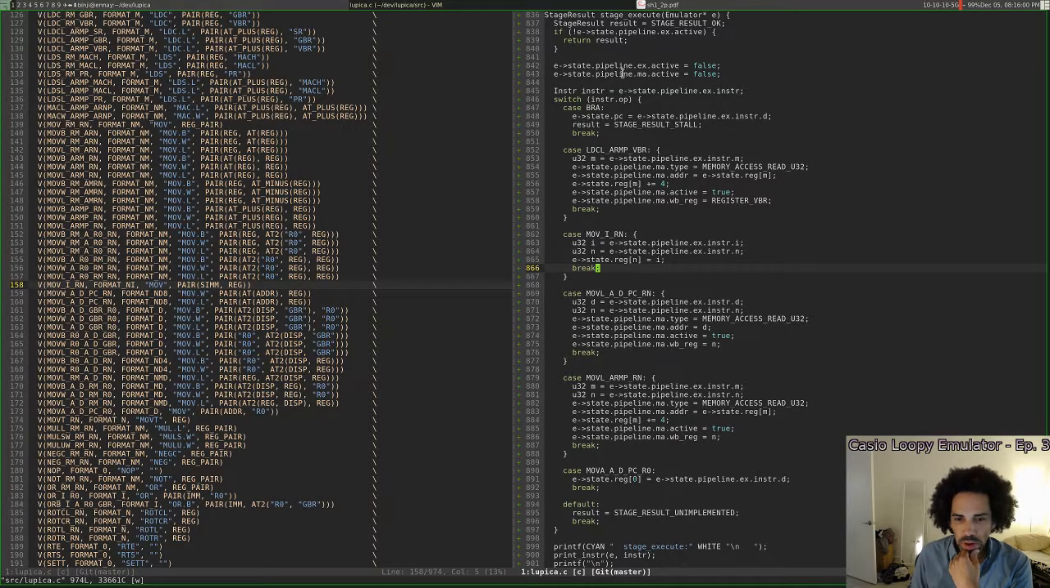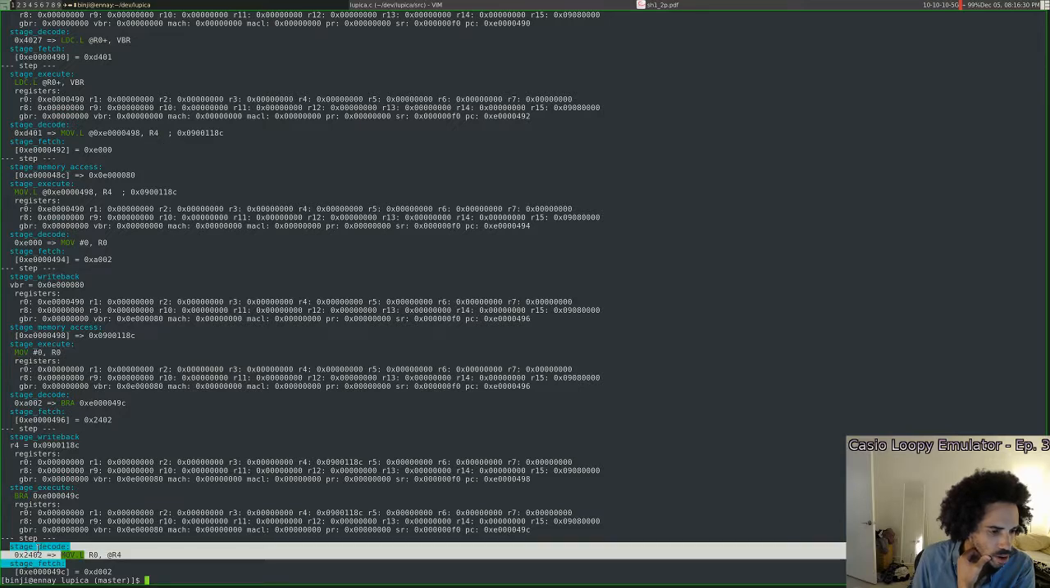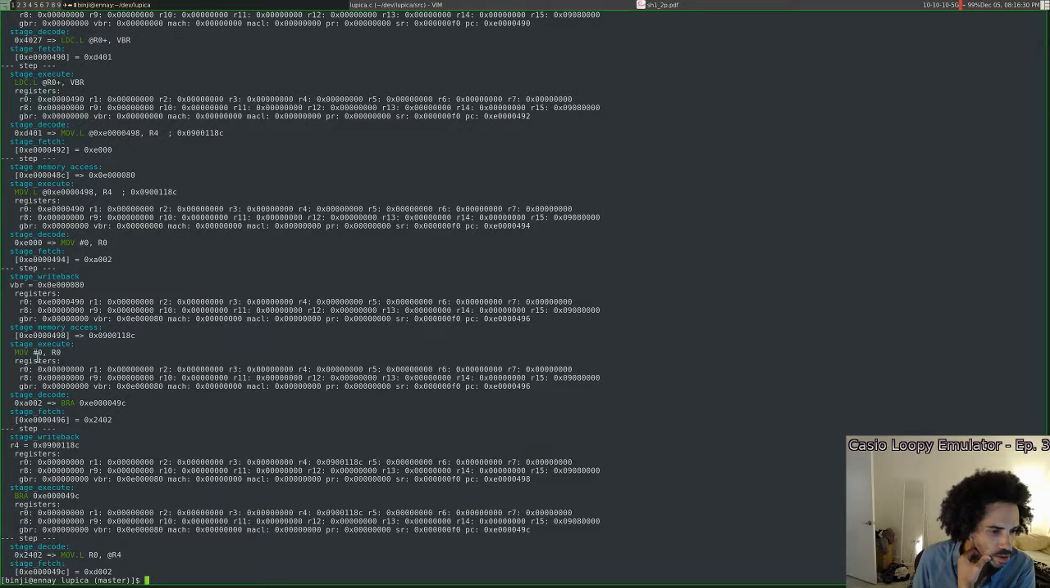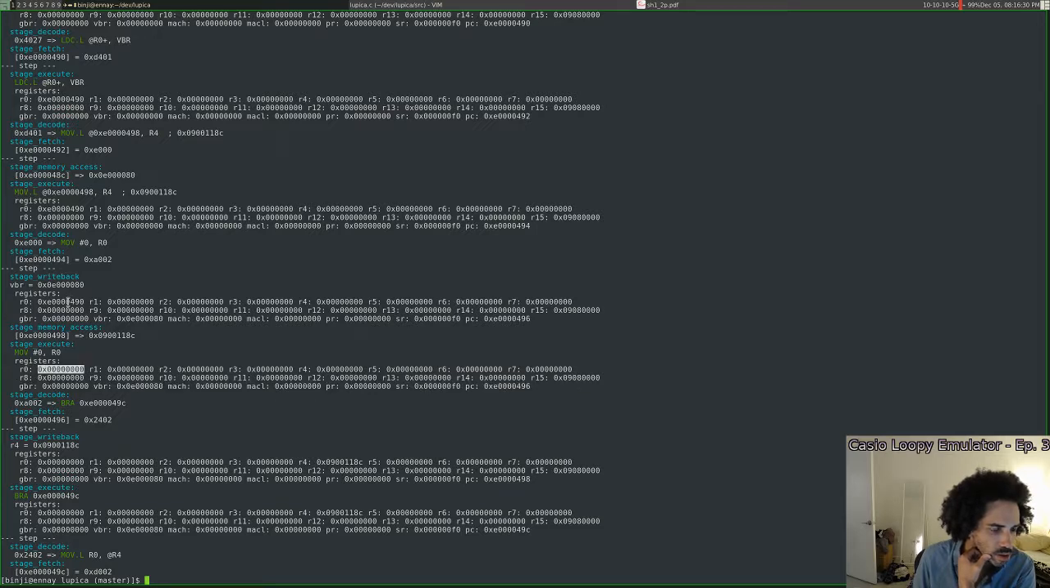So it actually might be nice to pull out some of this logic, but we'll see. So what do we got? There's our move 0, and it would have executed here. No, it should have executed here. Yeah, so it basically cleared it out. There we go. So there's our write back, and there's our clear.